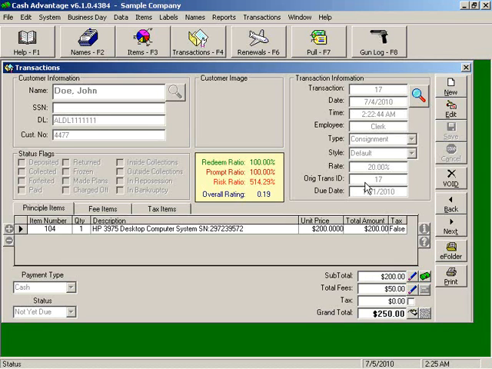I guess the next thing to do would be to go over the transaction rules and global options.